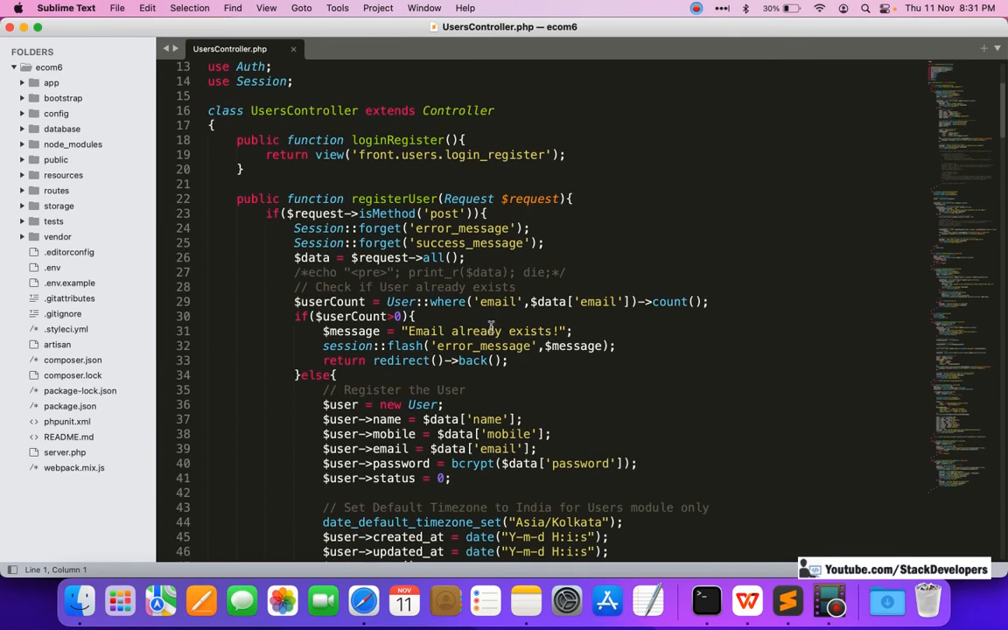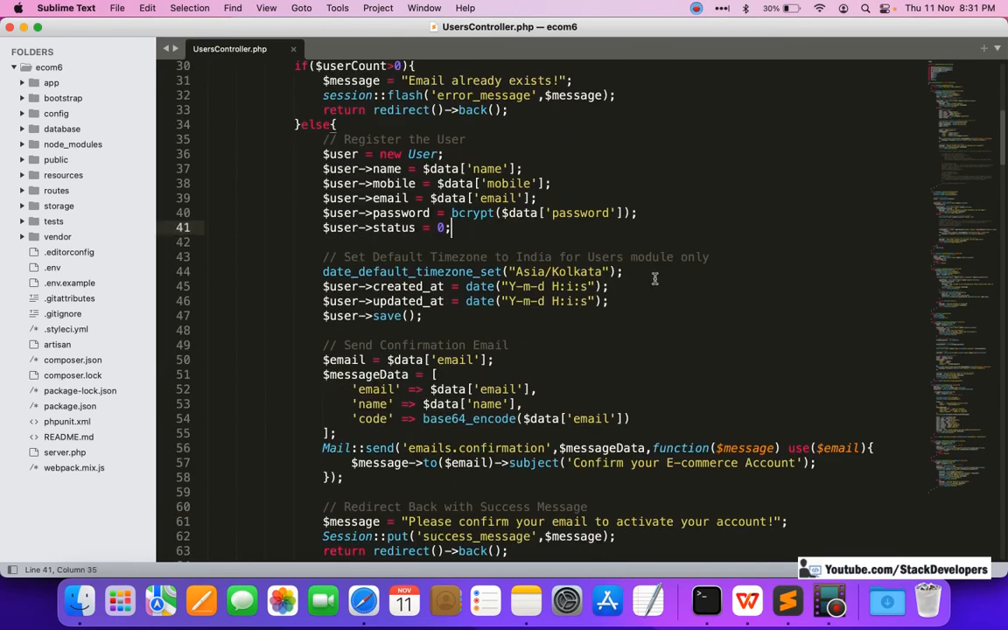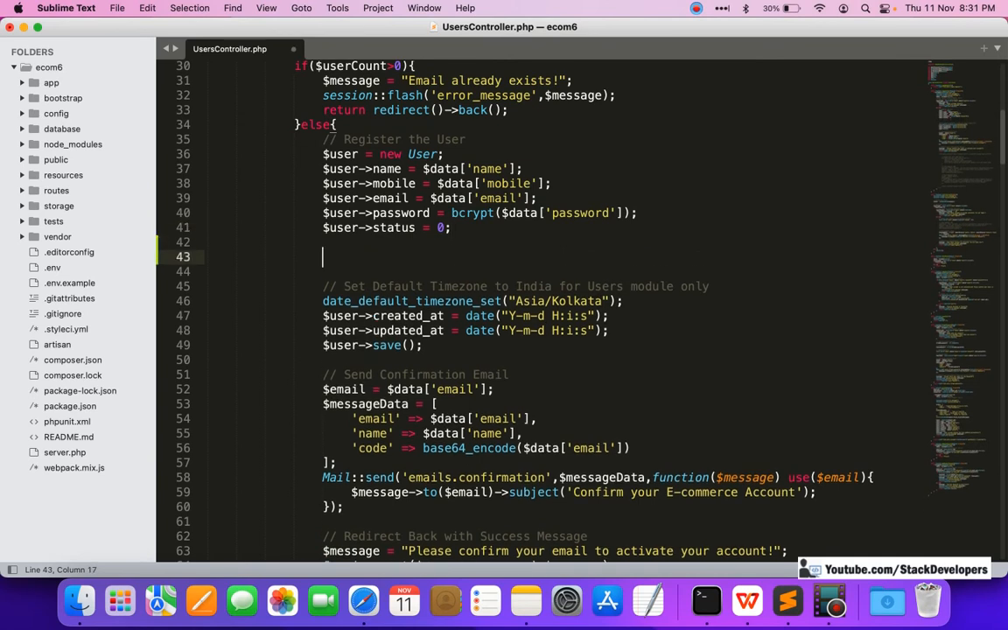So whenever a user gets registered, we want to register that user on the other website as well. So we need to run curl here.